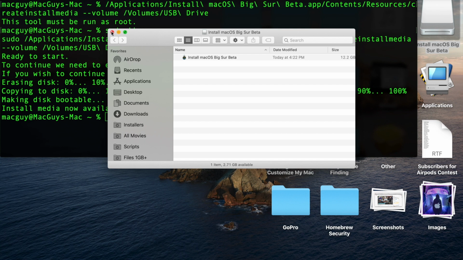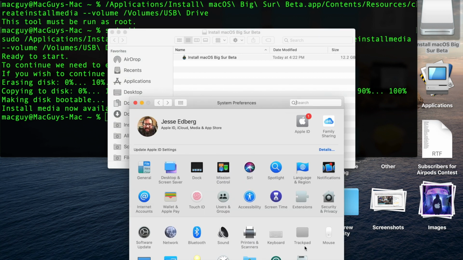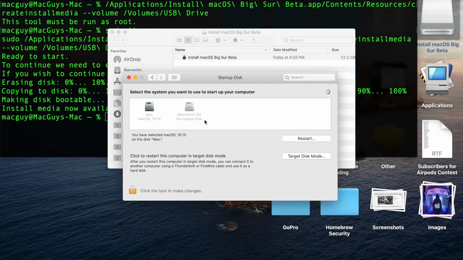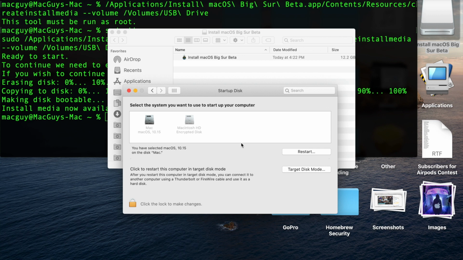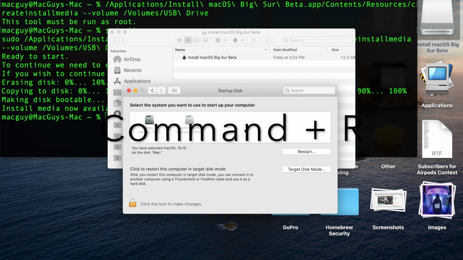But what I want to do right now is show you that if I were to open up System Preferences Startup Disk pane, you're going to notice that this drive does not show up for me to pick as a startup disk. So it's not going to show up on a T2 Mac or a non-T2 Mac in the startup disk pane of the OS. So we're going to reboot into the recovery partition by rebooting, holding down Command plus R.